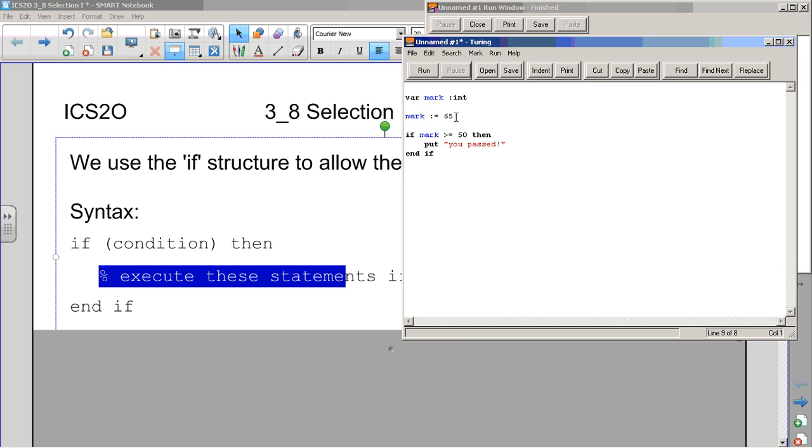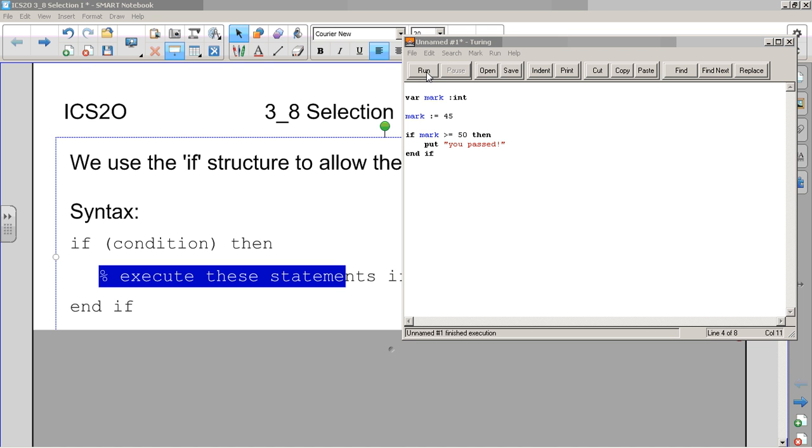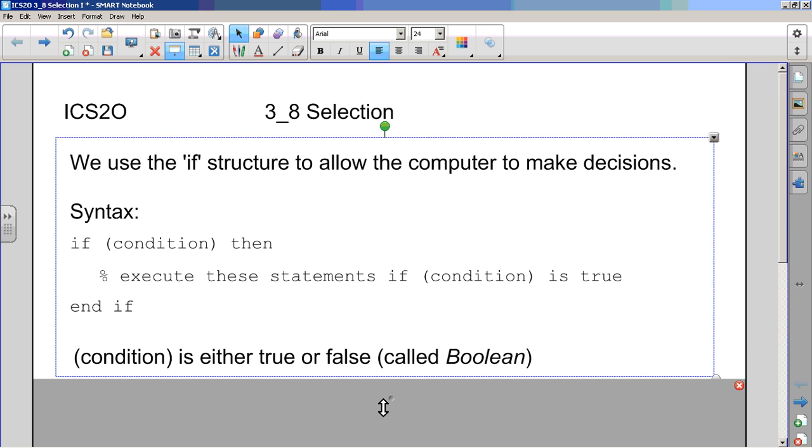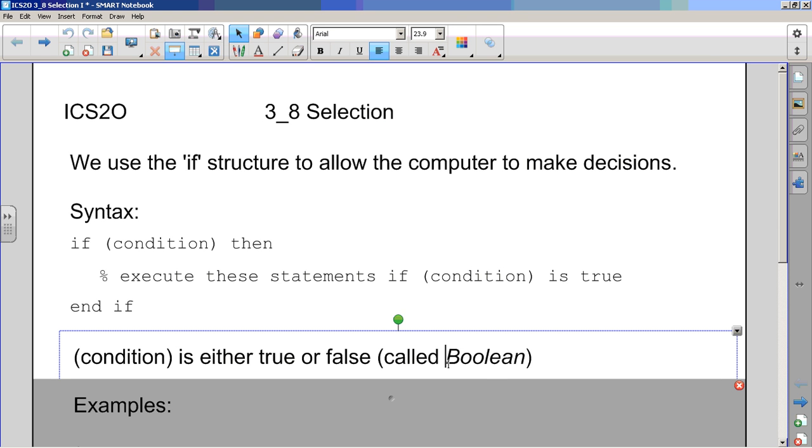But if I were to go back and change this to 45, it should do what? Well, this isn't true at all, right? It didn't put out you passed. It didn't execute this command at all. So that only works if that statement is true. A condition is either true or false. So whatever this is, Mark greater than or equal to 50, that's a condition, is either true or false. This idea of true or false is called a Boolean variable, and we'll talk about that again later.